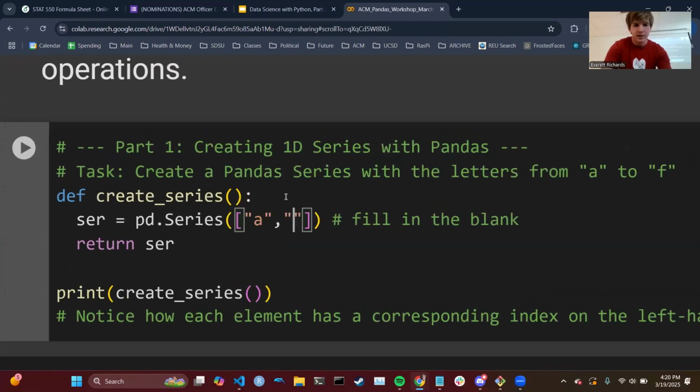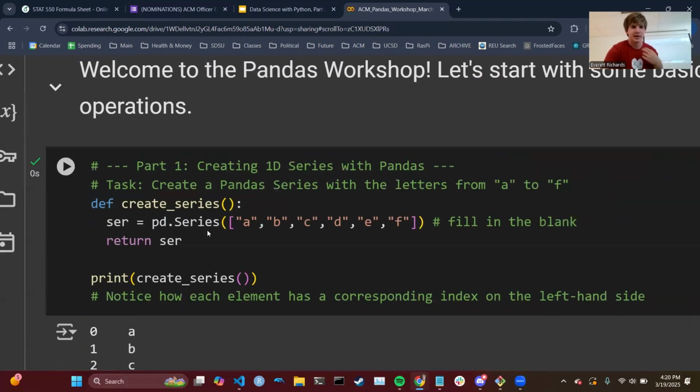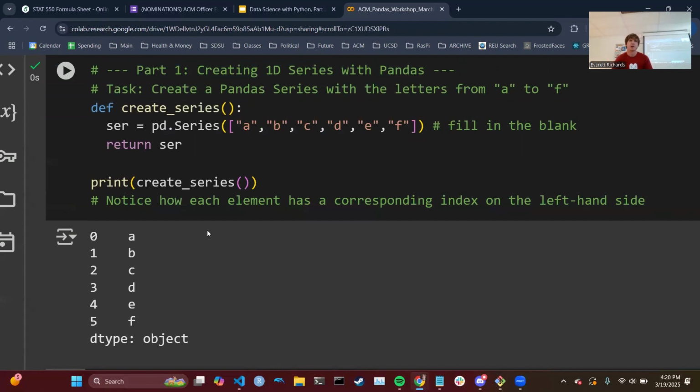A, B. What comes after C? Does anyone remember? E. Yeah, I don't think I put it in. Okay. Okay. This should be pretty simple. Yeah. So it just returns this.